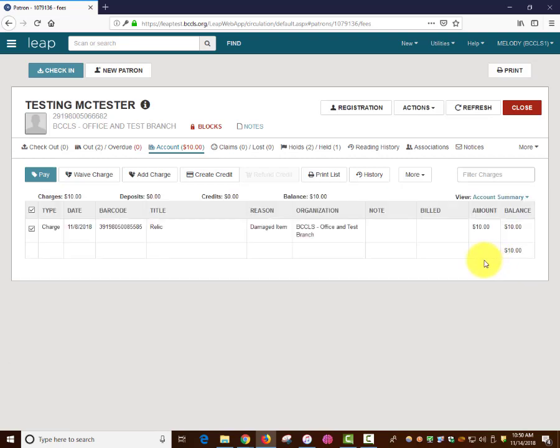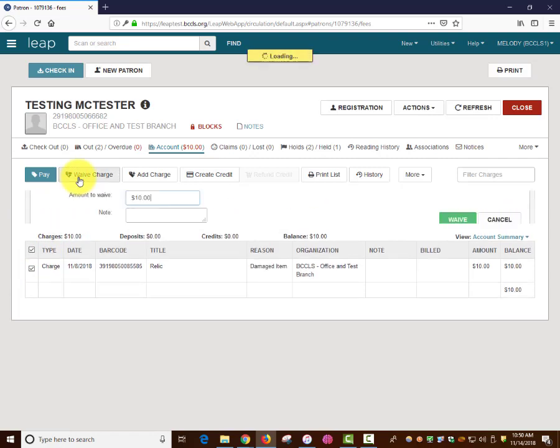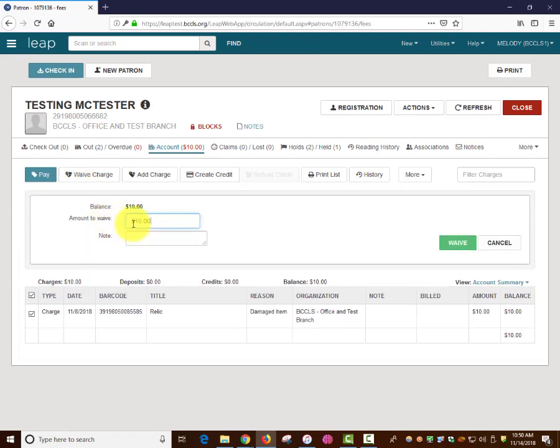To waive a charge on a patron's account, click the checkbox next to the desired items, click Waive Charge. A box will pop up confirming the amount to waive from the patron's balance. The full value of an item does not have to be waived. Add any relevant notes in the note field, such as the reason for waiving the fine. Then click Waive to waive the fine, or Cancel to cancel the transaction.